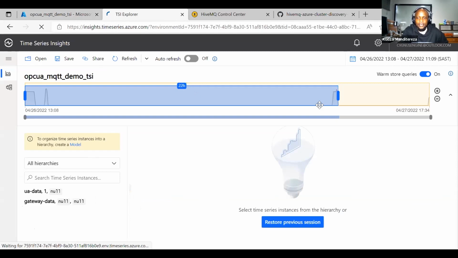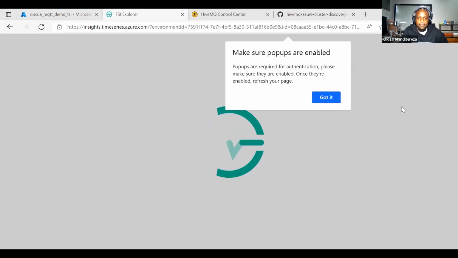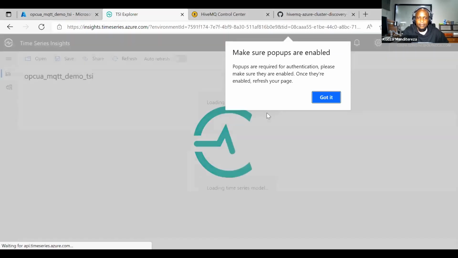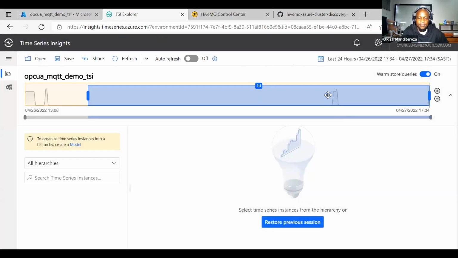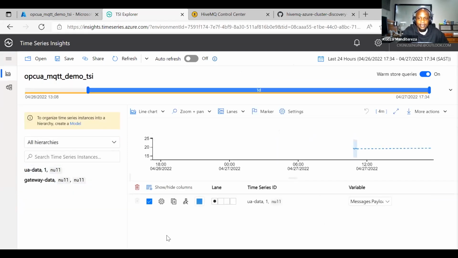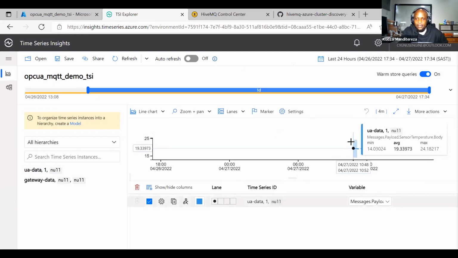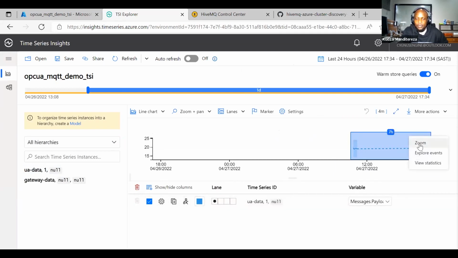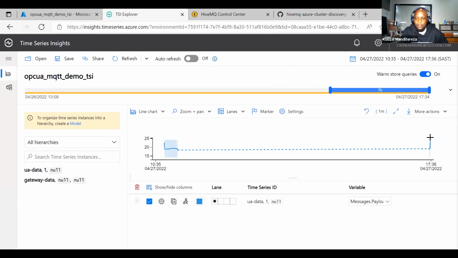Okay, so this is my Azure Time Series Insights. Here you see we've got this UA data. If you click into it, you can see we've got this payload sensor temperature that is coming through. So here you see we've got our information. I could zoom into this. You see we've just started publishing that information now. So we'll get back to this. We should have a nice trend going on there.